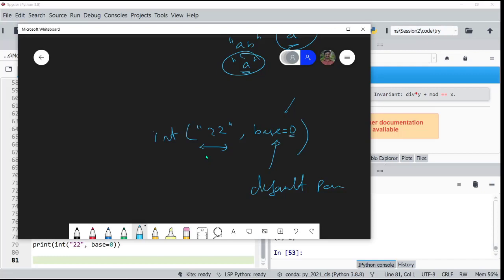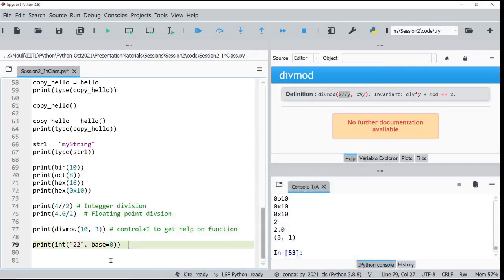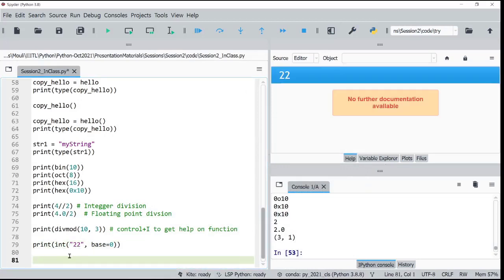But you can change this value to something else. I will tell you the range of values that you can use. This is an additional parameter. If you don't give that parameter, it will assume the default value. It is there in C++, not in C. So here it is accepting 22 as an input, a string value, and converting it to an integer object of base 0. It will print 22.